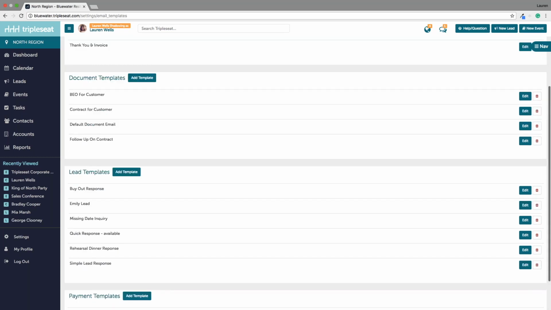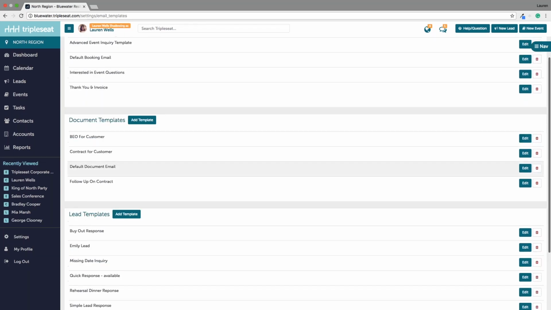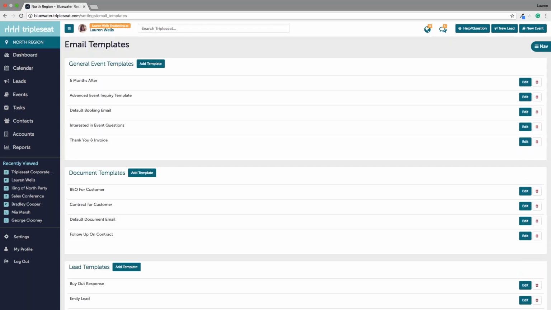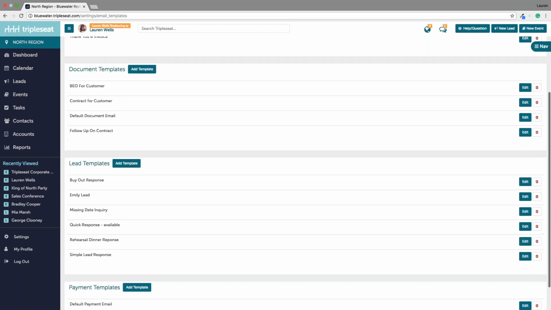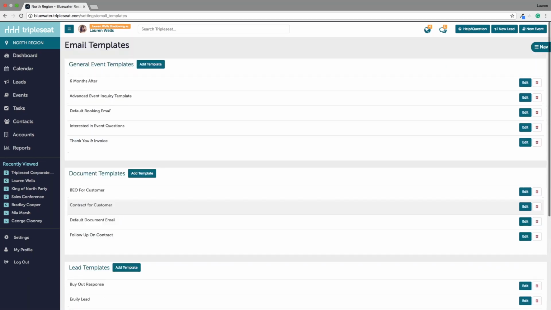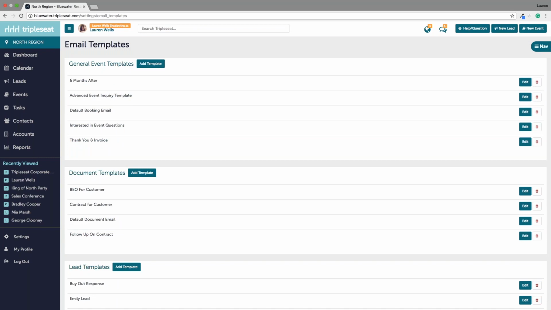So let's talk about the different types of templates and how to make them, and then I'll kind of give you an example of how I use one on a discussion. So when you come into settings and email templates, you'll see that there's 4 different types of templates, and those are broken down for specific reasons. The emails that are in there are going to be available to you when you're doing certain things.